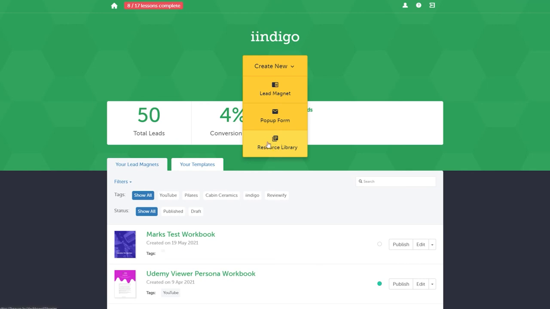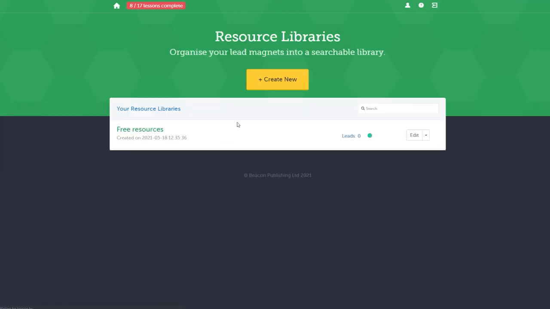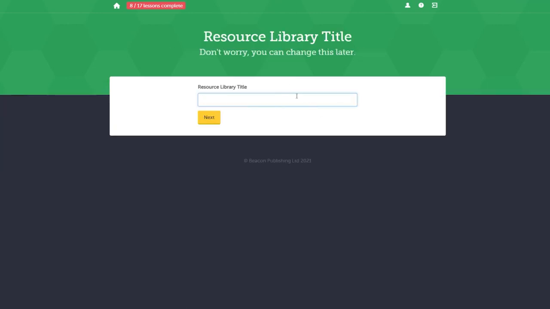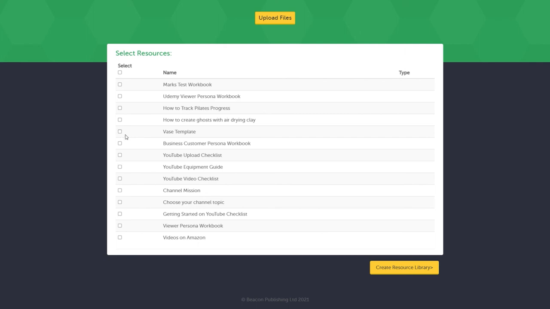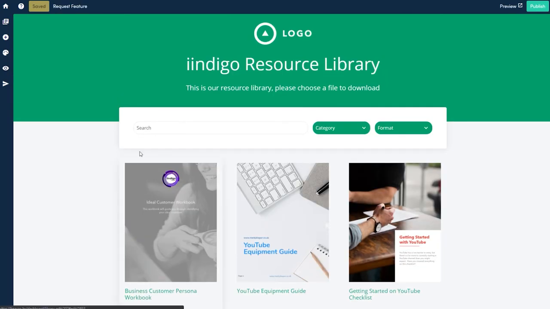Now let's take a look at the brand new feature, the brilliant resource library. So this allows you to create a library of all your lead magnets in one place. If you've been using Beacon for a while or have external lead magnets, this is super useful. It's, again, like everything in Beacon, dead easy to set up. Simply select new, give it a name, and select the resources you want to be included in the library.